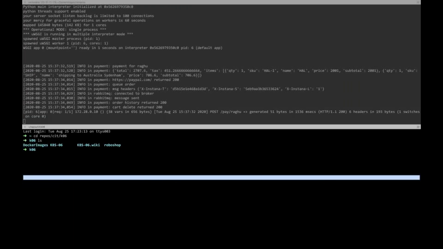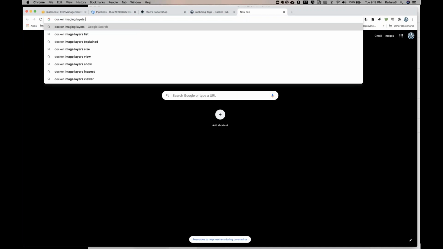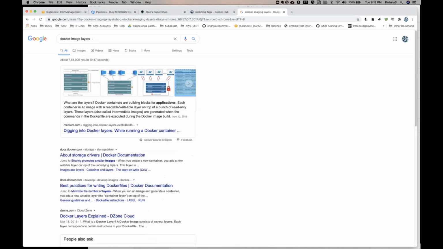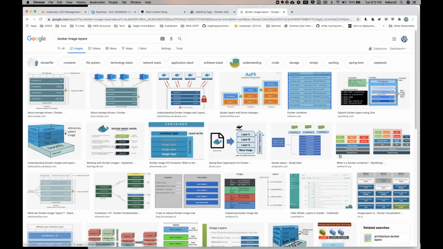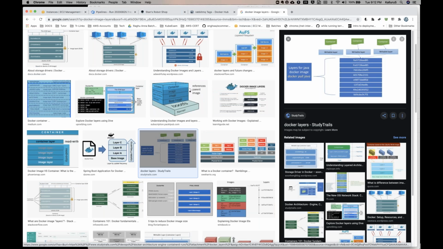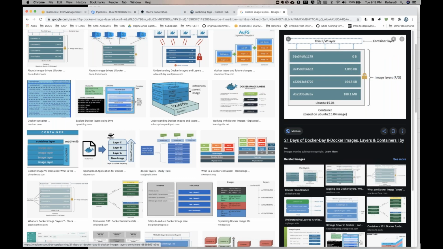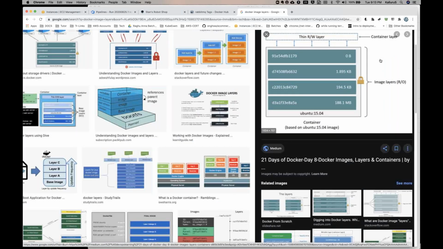Okay. Coming to the next thing, there is something called imaging, Docker imaging layers. You should have a minimal idea of how imaging works. So let's look into some Docker image, and you should be able to understand. All right, I think any image is okay.